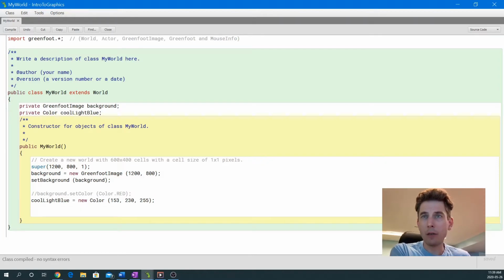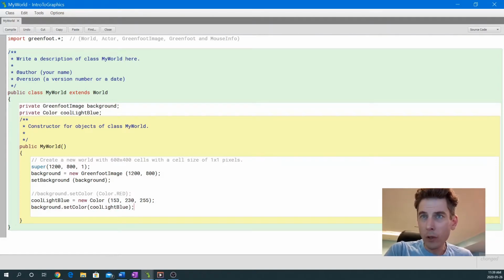Anyway, for now, let's fill in our world with this cool light blue color. So in order to work with it, we set it like I showed before, background.setColor, and I'll just specify cool light blue as my color. Just as a side note, if you were a little bit lazier, you could also do this.